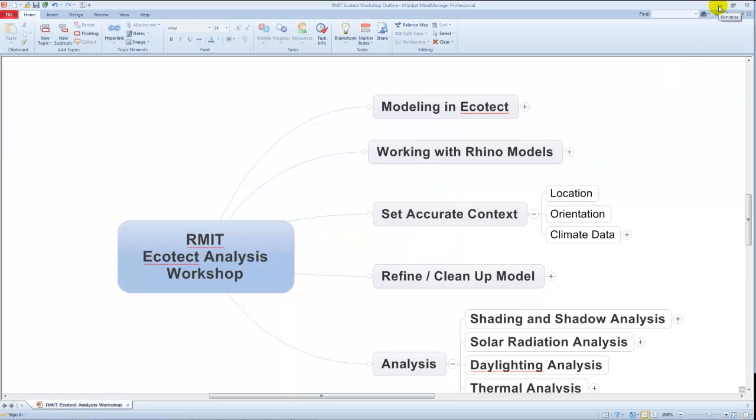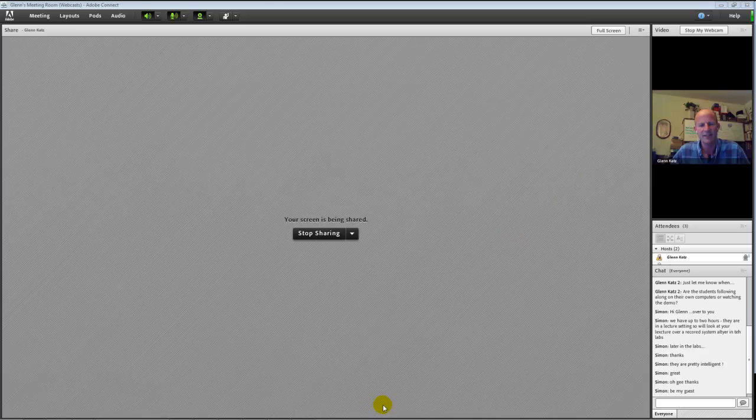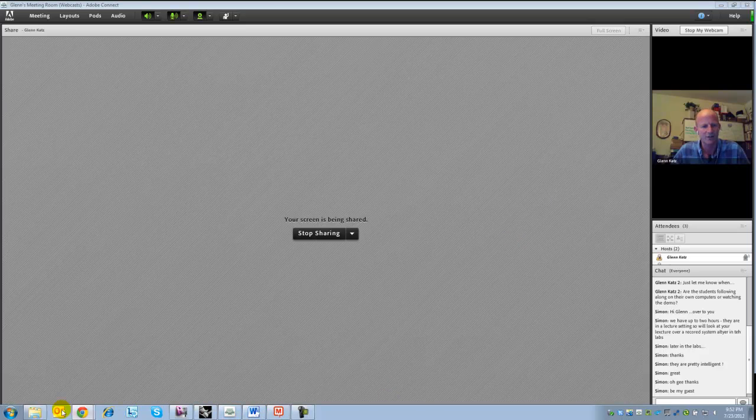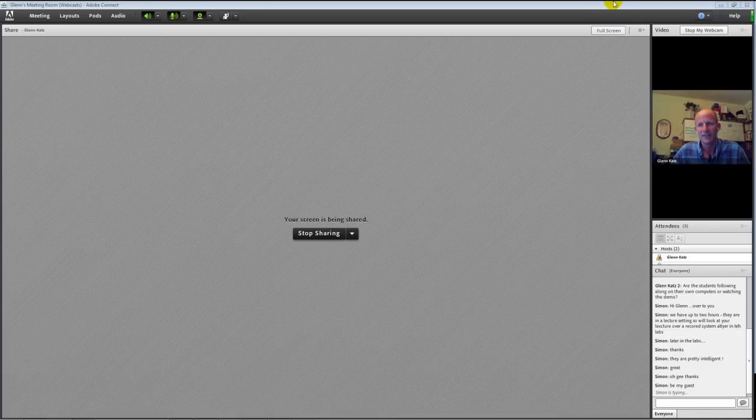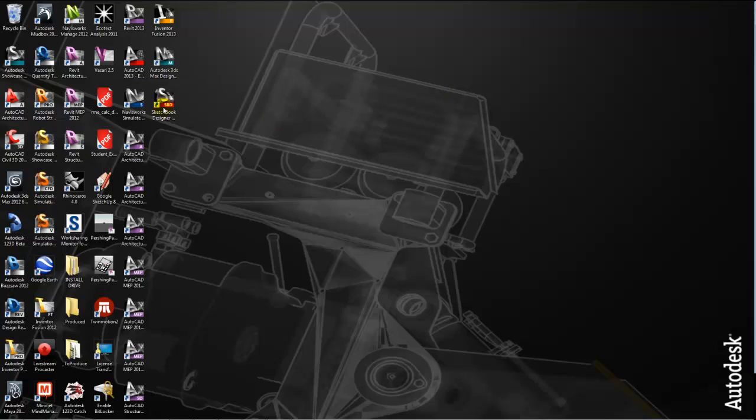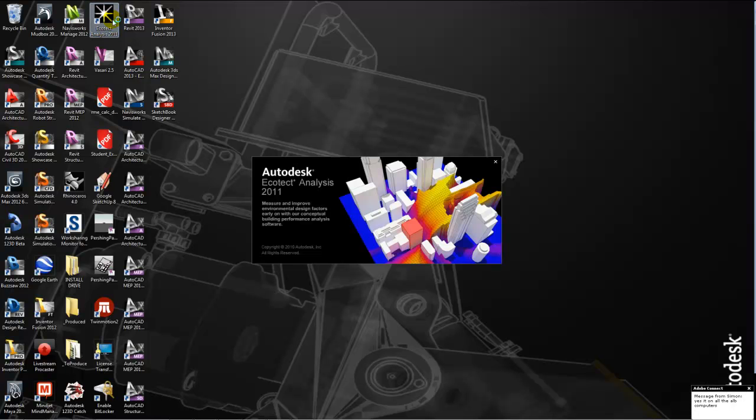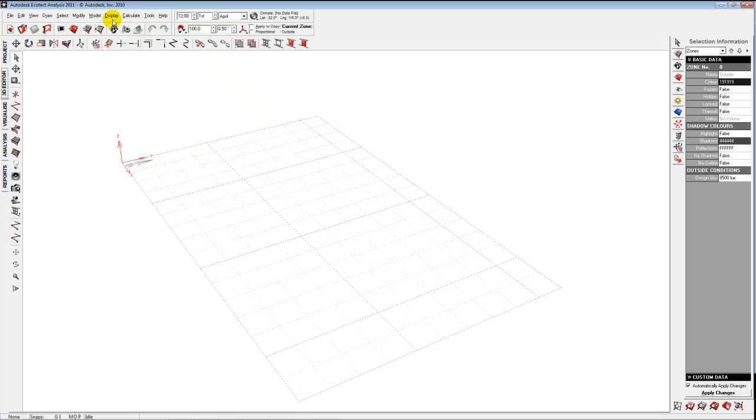Actually, Simon, can you confirm that? Do they all have access to Ecotect, or do they need to know where to get it, or what's the current status on that? And as you're doing that, I'm going to try and find Ecotect on my desktop. You'll see I got a cluttered desktop with a lot of things here. Great, it's on all the computers in the lab? Super.